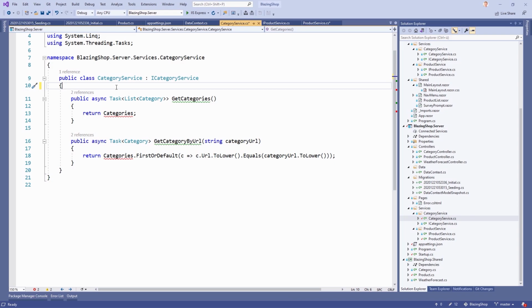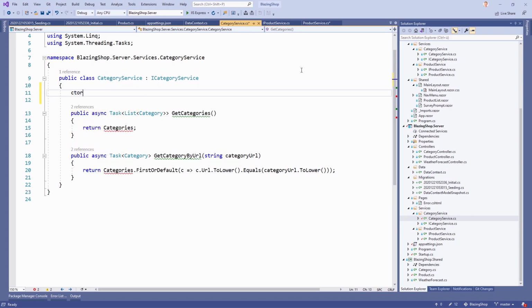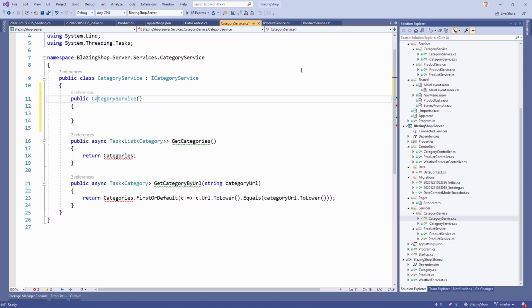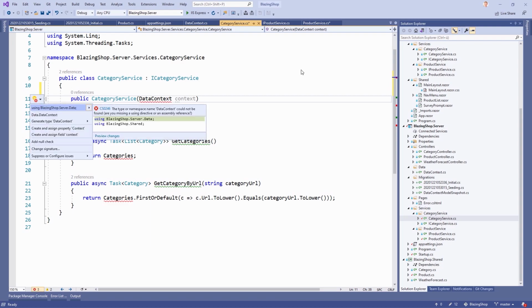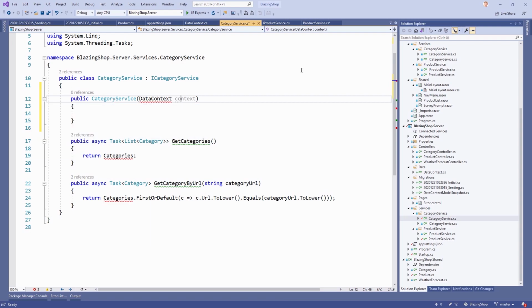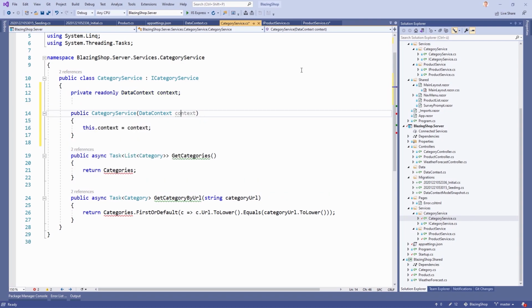So first the categories. So first we add the constructor. You already know this. We've got our public category service now, and we add the data context here. Call this context. We have to add the using directive and also initialize this field. Add an underscore. Do this here as well.